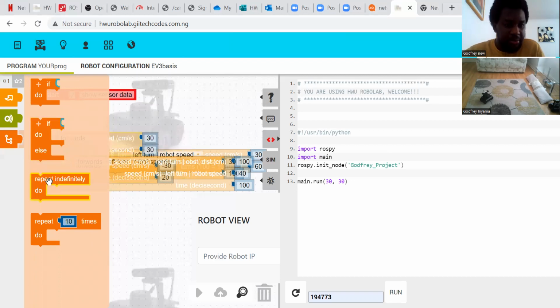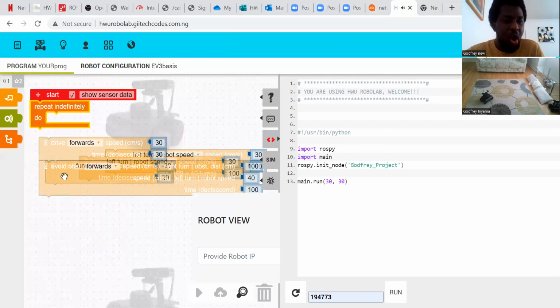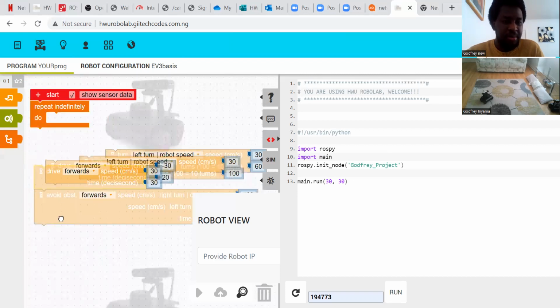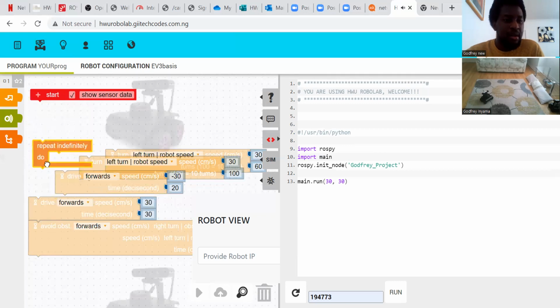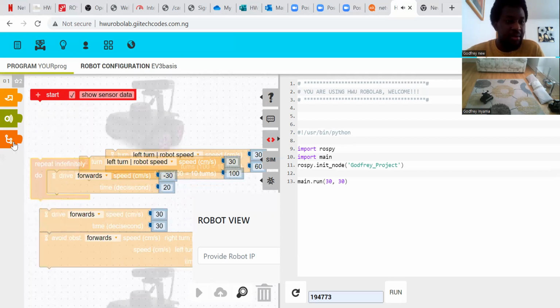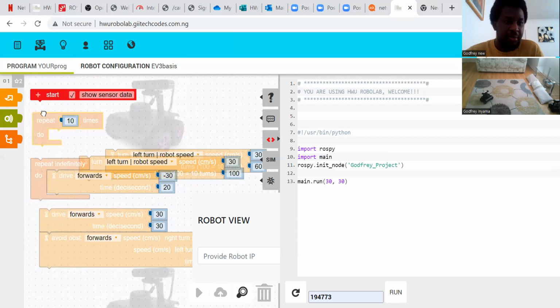So what happens within this block? This block always runs the program forever. It doesn't stop. And I don't think we want to do that right now, but in your free time, when you have access to yours, you can try it out. I'm just going to use this last one to demonstrate. So I'm going to do this.